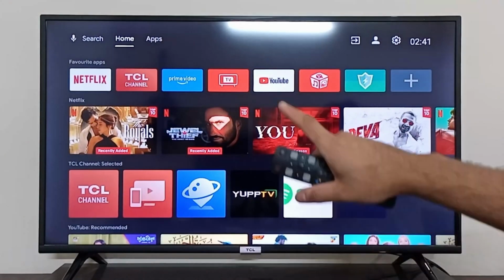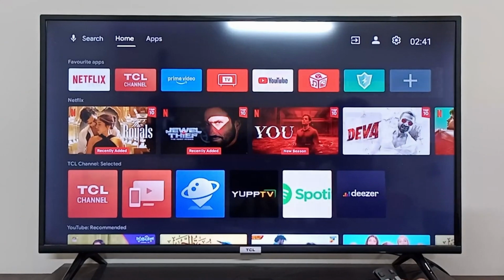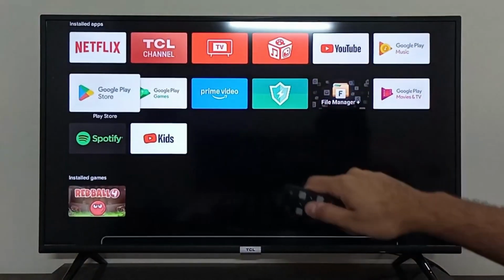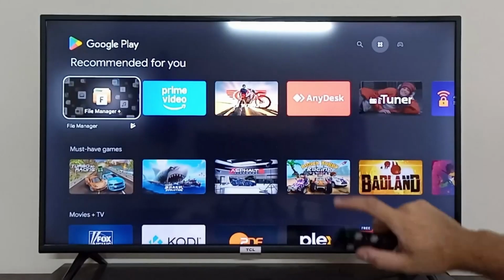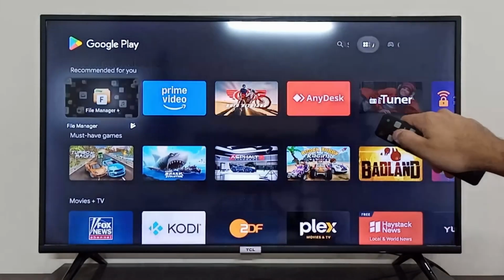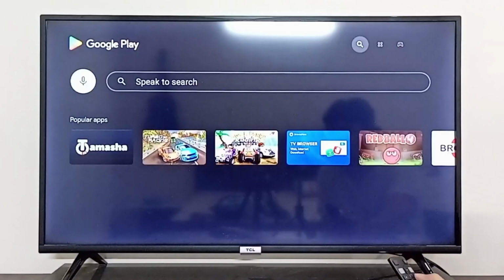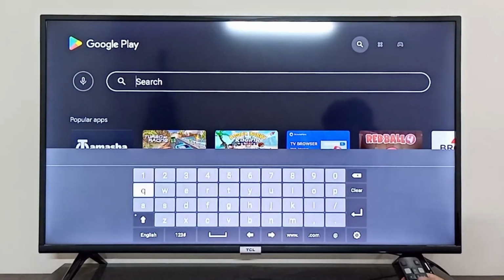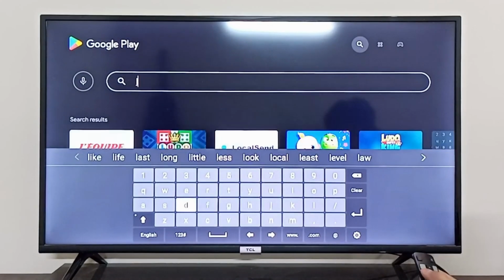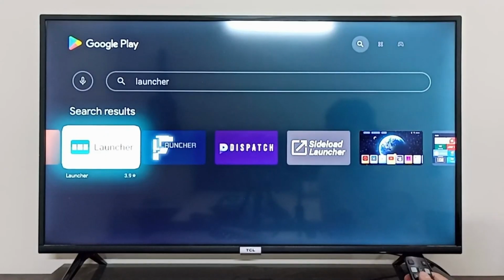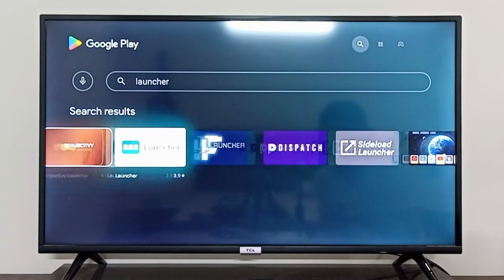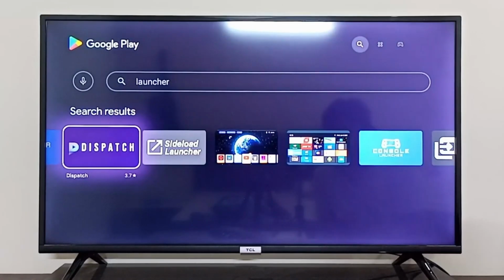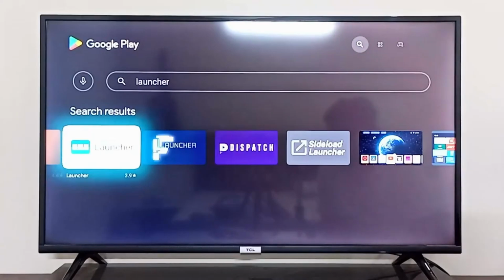So to do that, you can simply go to the apps on the top of the screen. In the apps, you can open your Google Play Store. In the Google Play Store, you can simply go towards this search bar on the top right side, and you can search for launcher. So there are multiple launchers for your TCL Android TV. You can choose between any one that suits you.